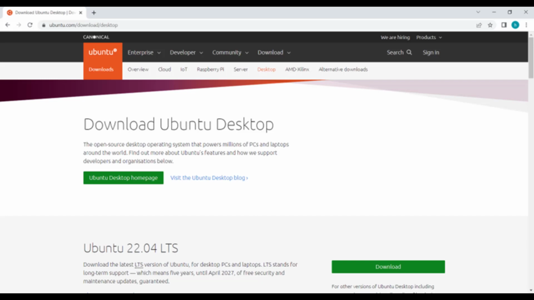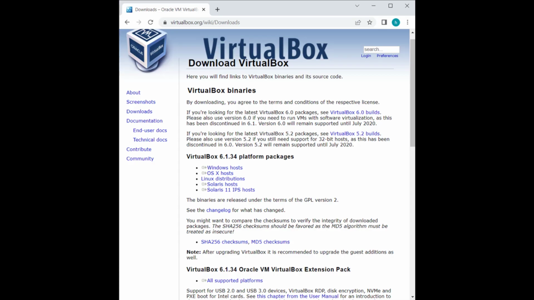Firstly, we downloaded the Ubuntu, which can be accessed at ubuntu.com/download/desktop. We downloaded the latest version of the Ubuntu, which is the Ubuntu version 22.04 LTS. For this project, we decided to use VirtualBox, which will be used to install the Ubuntu in. As for the VirtualBox, we downloaded it from virtualbox.org. And since we're using Windows, we decided to download the Windows version of the VirtualBox.